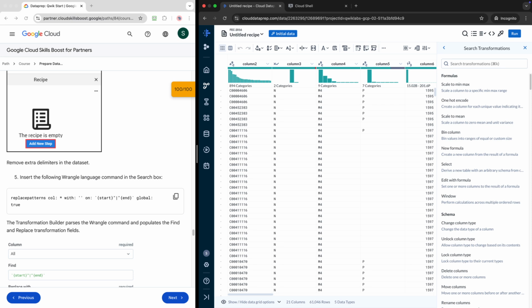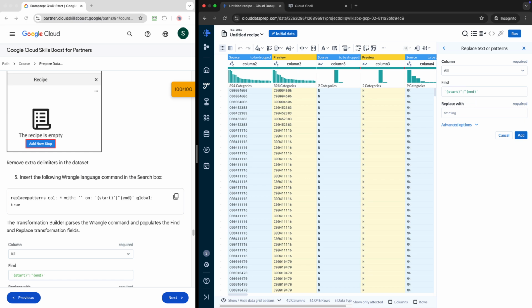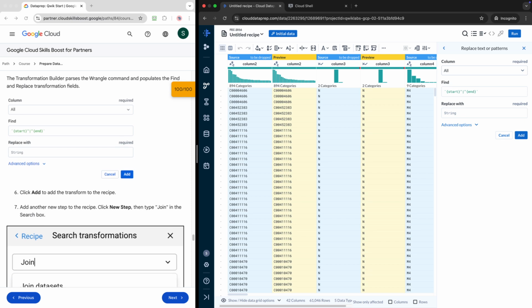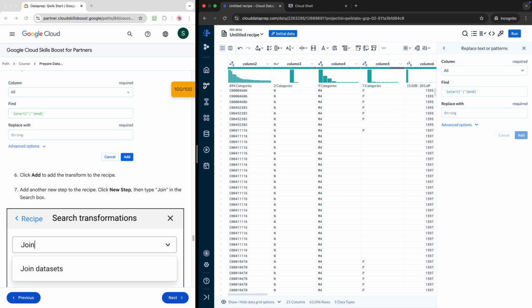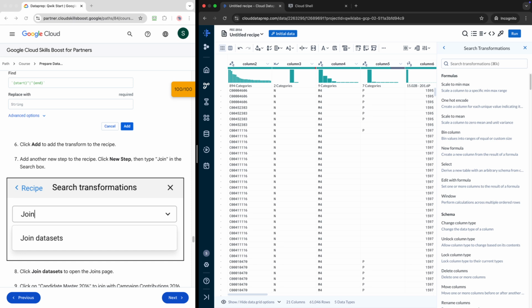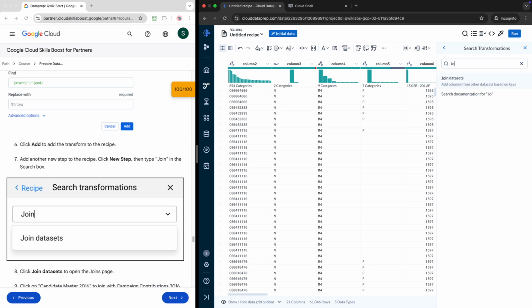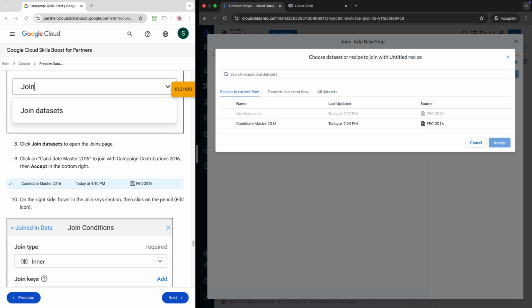Insert the following language in the command search box. Okay, this is what we got, and click on add. Add another new step in the recipe. Click on new step. Okay, on new step, type join in the search box. Join data sets.